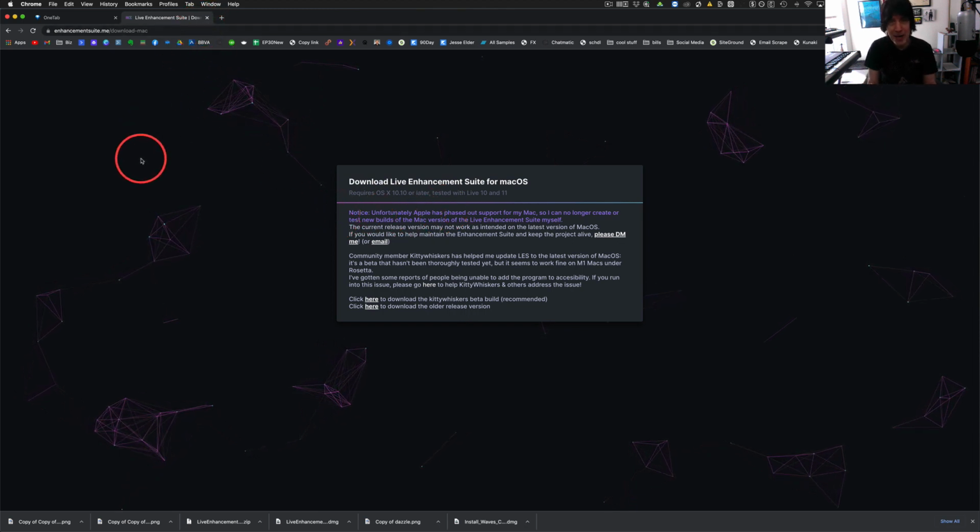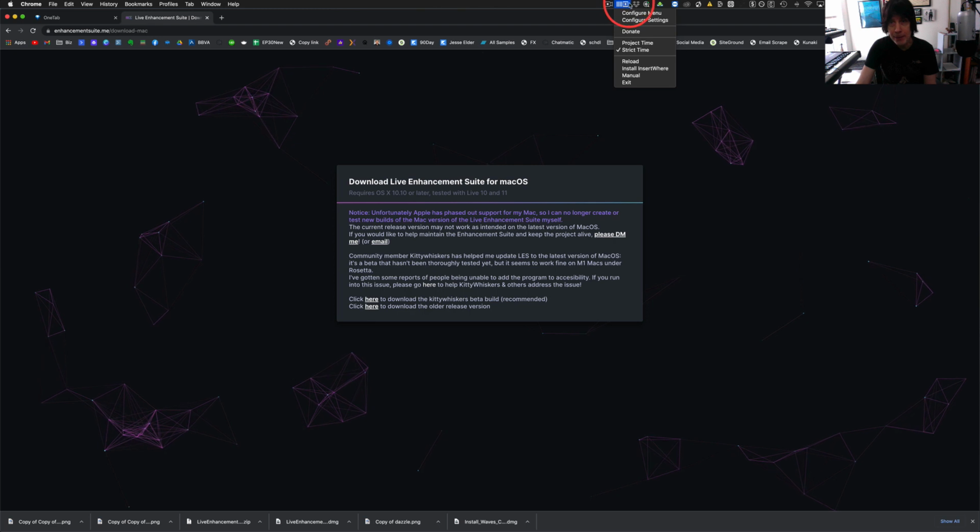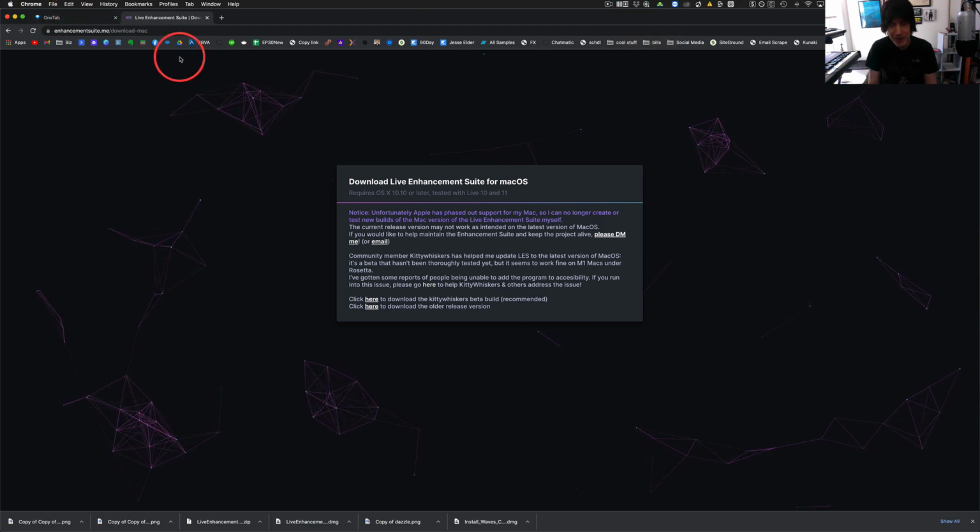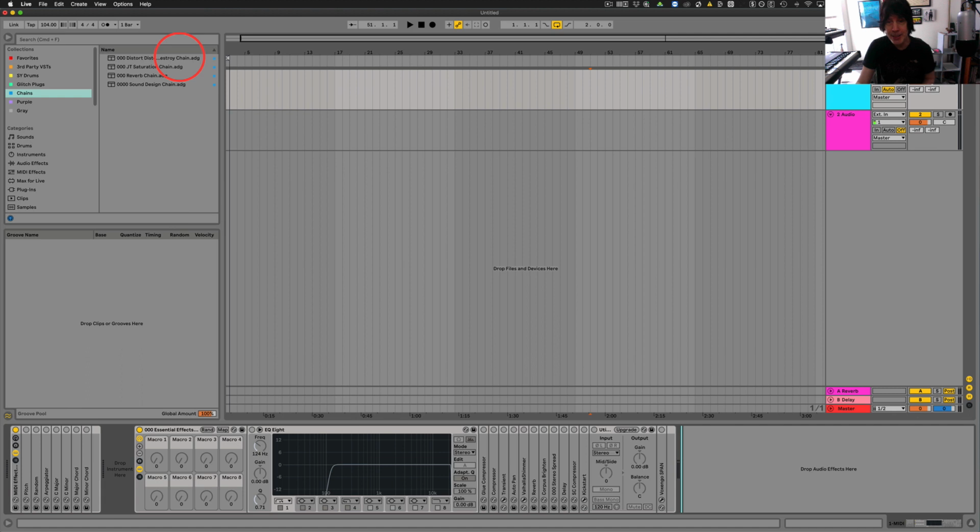So let's jump back over. Once you install it, you end up with an icon up here, all right? And with this icon, it gives you the ability to configure some of the settings in the menu, which is really cool. So let's jump back over and I'll show you what it does now.